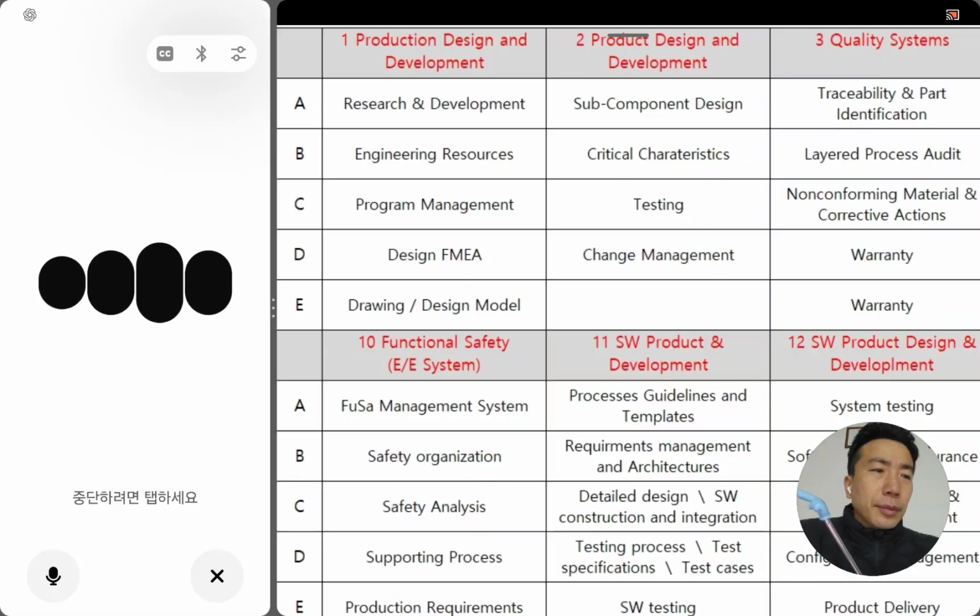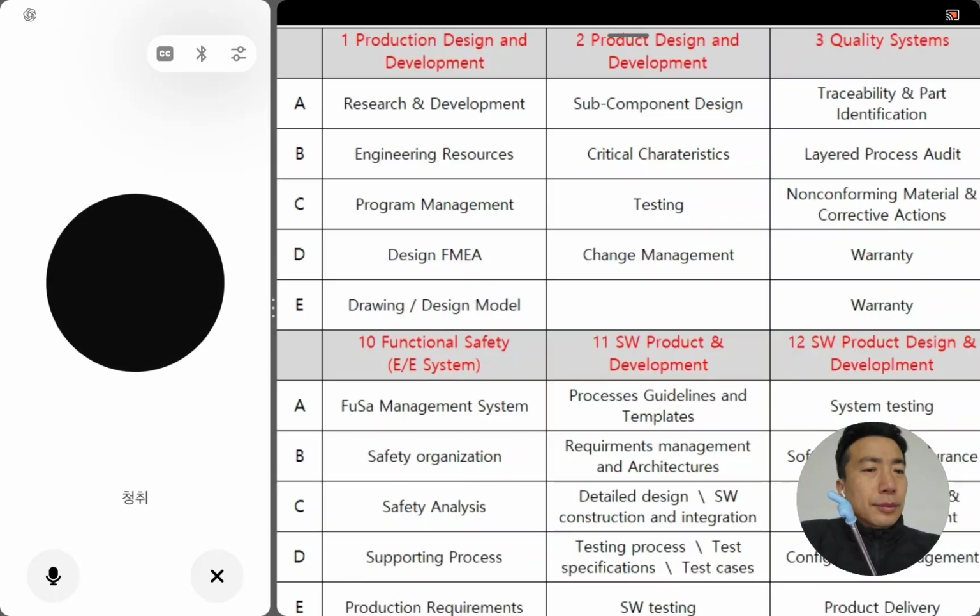I'll ask you one realistic customer question, and you answer. Here it comes. "Can you explain your engineering resources and how you ensure sufficient capability and capacity for this project?" Take your time.